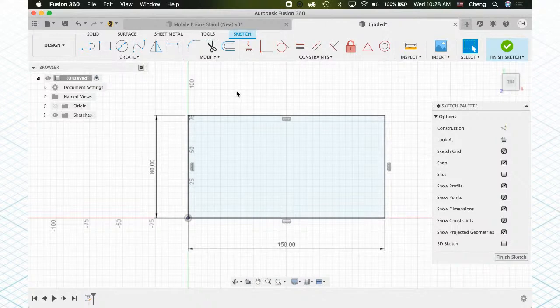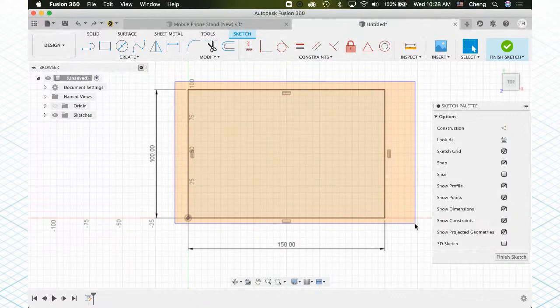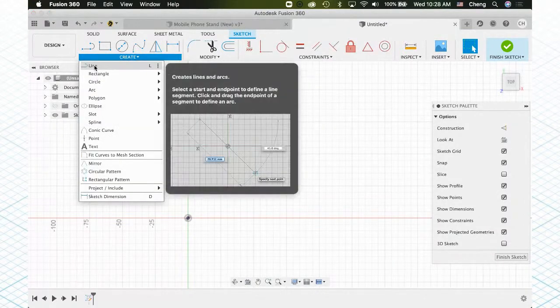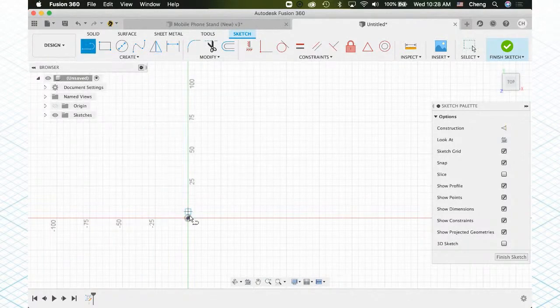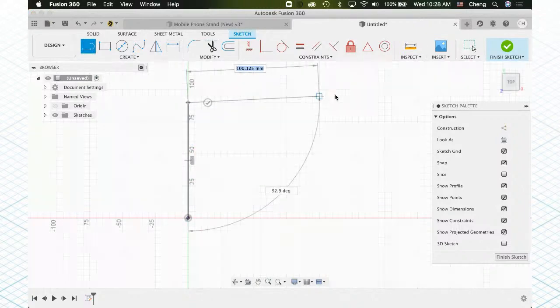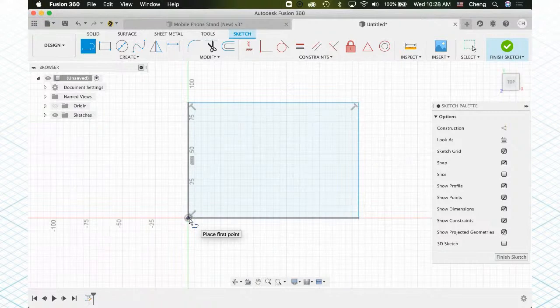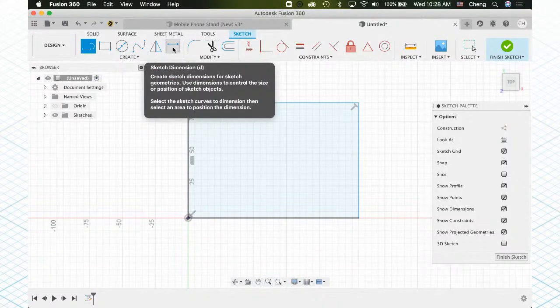Okay, so let me do a quick sharing with you guys. For traditional CAD users, what they probably do is start to use the line function and draw out the lines. They draw one vertical line, the second vertical line, the third vertical line, and the fourth vertical line. So I have 4 vertical lines and I need to input the dimensions. So I go to the sketch dimension function.